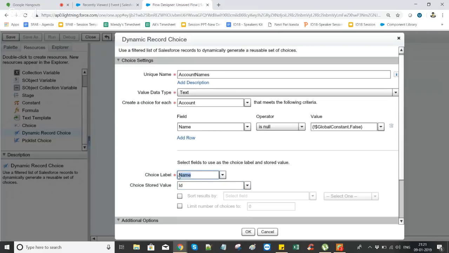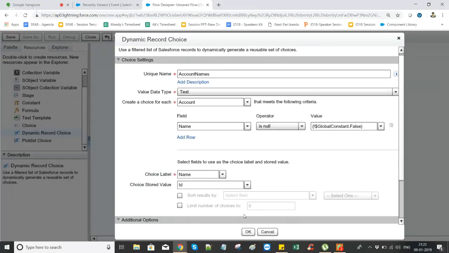So this is how you set a record. It's not necessary that you store the value as an ID, and it's not necessary that you store the label as a name. But just for demo purposes, I'm showing you how you can use a dynamic record choice. You can also sort results. You can also choose the number of choices to display.